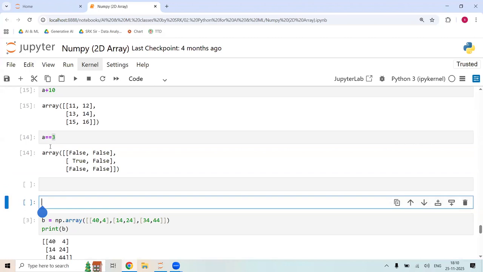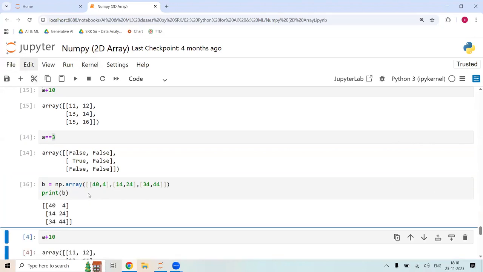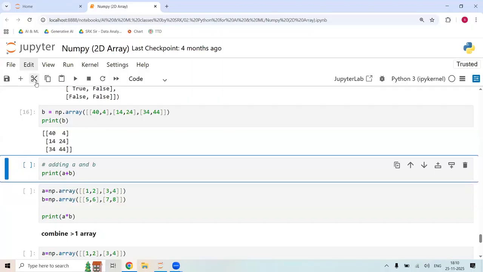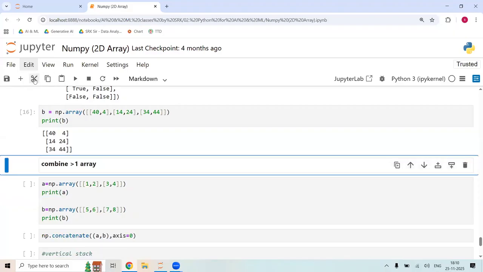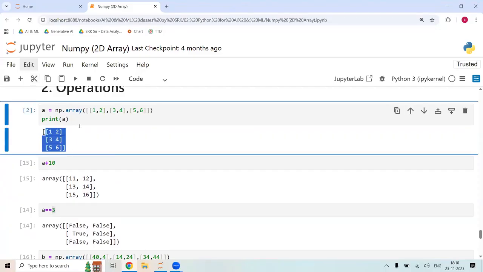Okay. Now next coming to B. This is also an array. A is an array, B is an array. Now what I'm going to do is print A plus B. What is meant by A plus B? This array will be added with one more array. So what is that one more array here? 1, 2, 3, 4 is the array.